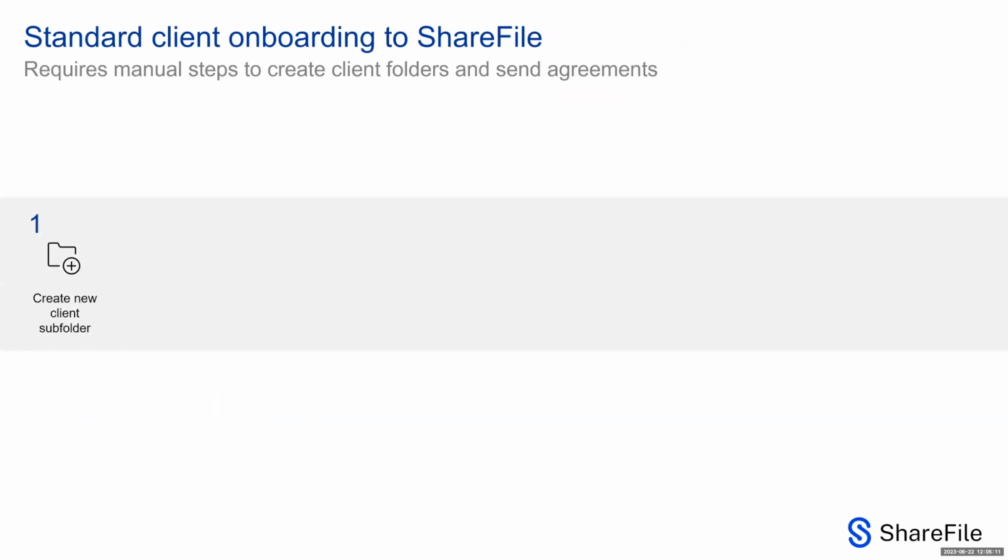So there's quite a few manual steps that you can take. Let's say that I have some forms for a client that I need them to review and sign before sharing more documents with them. The first step I may take is to create a new client subfolder where those documents will live.